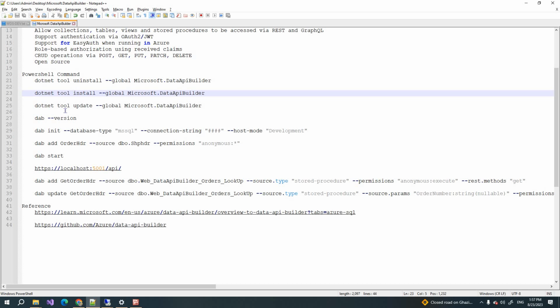If you would like to change the version, then I would say you can use the update command as well. dotnet tool update Microsoft.DataApiBuilder. If you would like to see the version of the tool, you can see it by dab --version.